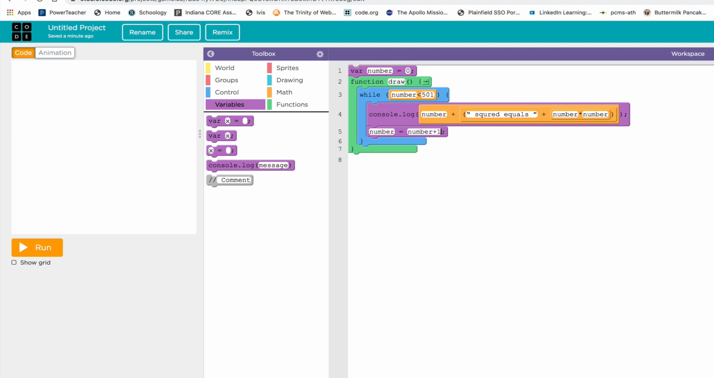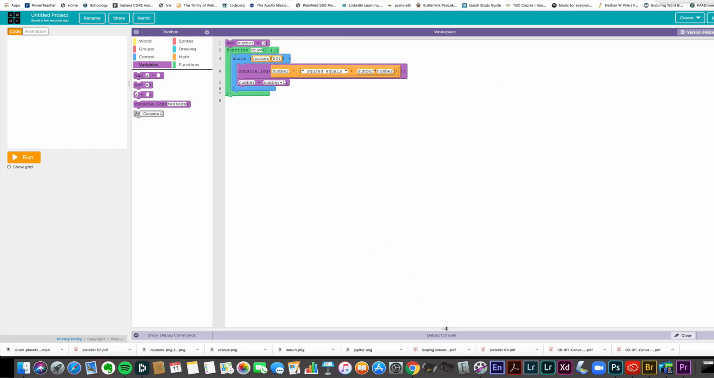I called my variable number, right? And I've got this loop set up to keep doing it until it hits 500. It's going to keep going until it hits 500. It's going to tell me what the square is. 1 times 1 equals 1, and 2 times 2 equals 4, and 3 times 3 equals 9. And it's going to keep doing that.